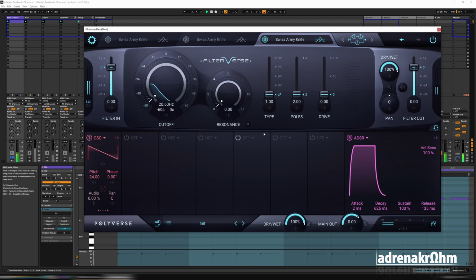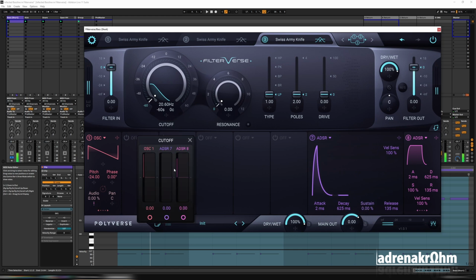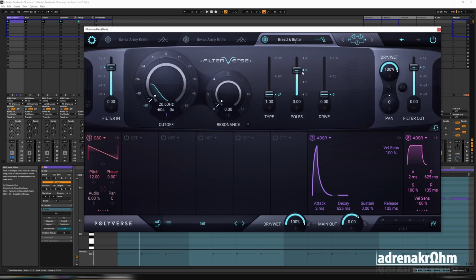Let's turn that down and then we're going to add another ADSR, turn the sustain down, and we'll attach that to the filter cutoff ADSR here. Let's turn this up an octave. Let's change our filter type to Butterworth, and then we'll choose 3 poles, which is a slope of 18 dB.